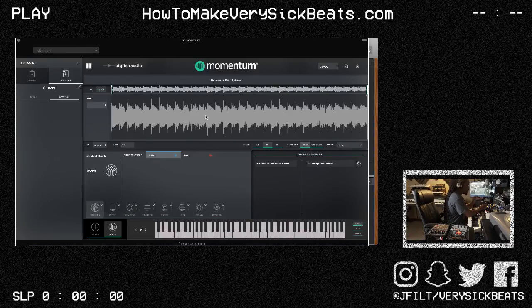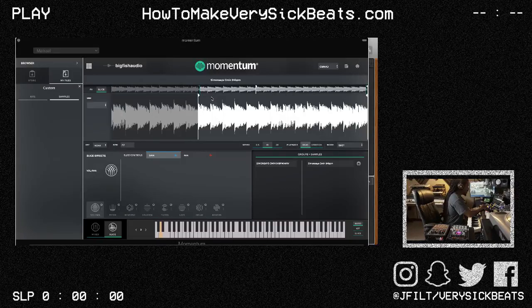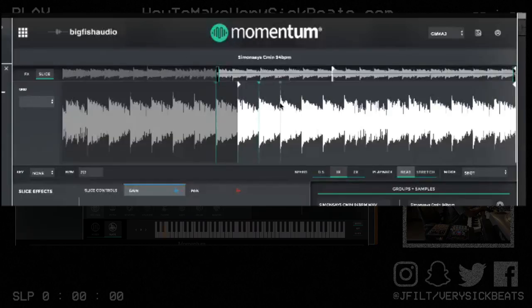Okay, so now let's say you want to do your own chops. That's cool. All you have to do, let's go back. You just double click on the chops that you want. Like that. See what I'm doing?